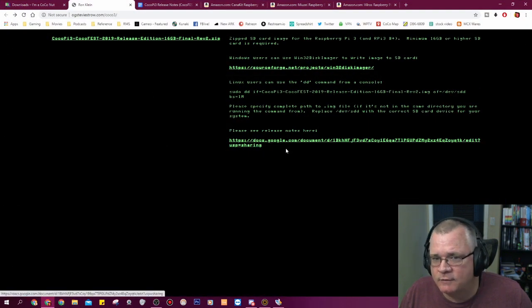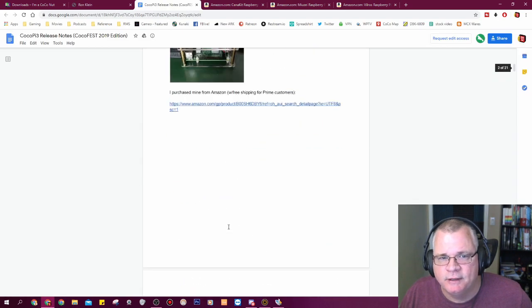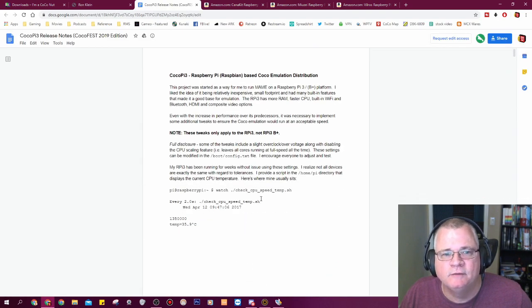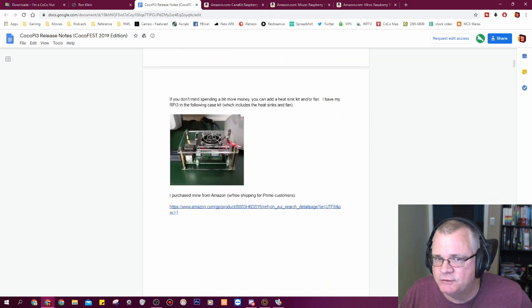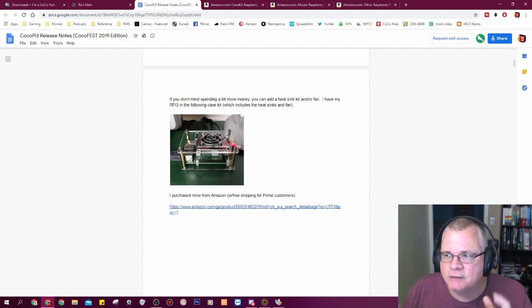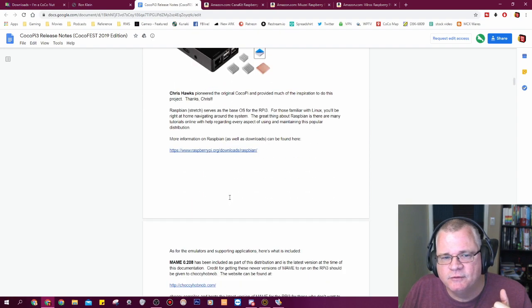There is a link to the documentation of the CoCoPi, which is basically a Google document, and it explains the project. It talks about getting a case. I would suggest you get a case for your Raspberry Pi 3 or Raspberry Pi 3B that has a fan, because Ron actually overclocks the Raspberry Pi 3 to make it run a little faster to handle Coco emulation well. These are some examples of some cases you can get.